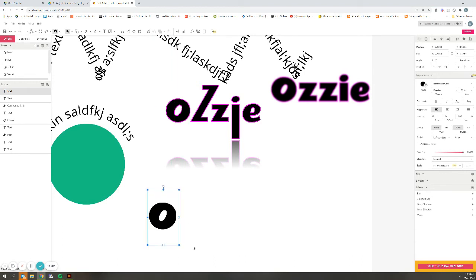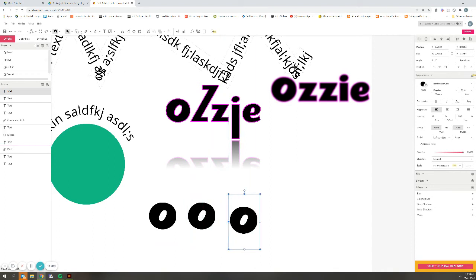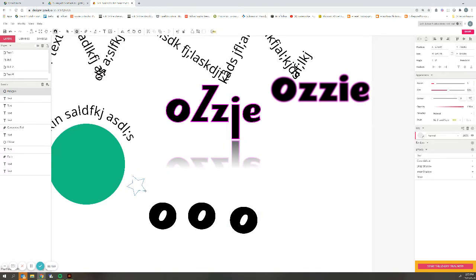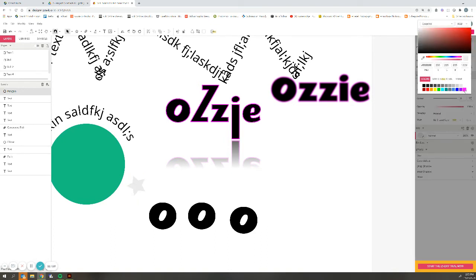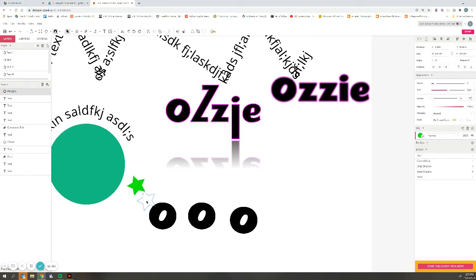And then I'll do Control C, Control V, Control C, Control V. So I've got 3 of them. And then I want you to create a shape, any shape of your choice. I'm going to do a star. Change this to a bright color, just so it's easier to see as we go through this process. And then duplicate that. So you've got 3 total. All right, so we're going to see how this works with our compound shapes.